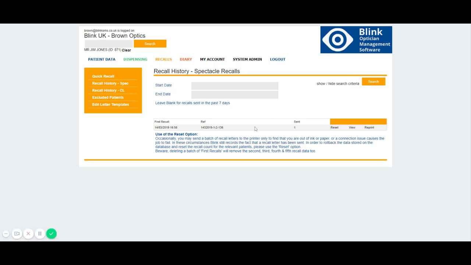Finally, if I want to reset or redo some of the recalls, I can, from the recall history screen, click on the reset option, which will remove those recalls from the system. So that's how easy it is to run the recalls from Blink once you've got the system configured correctly.